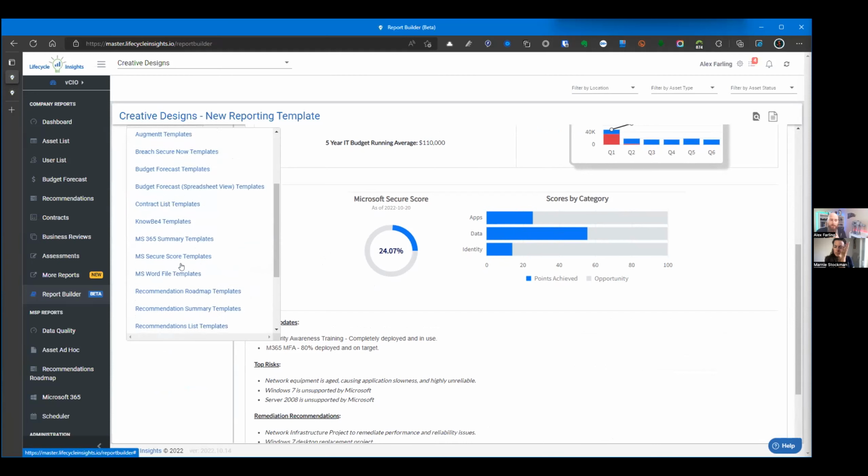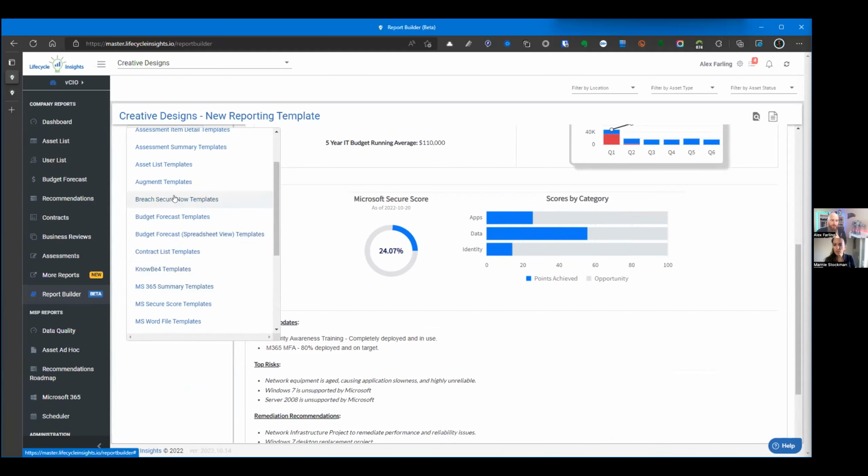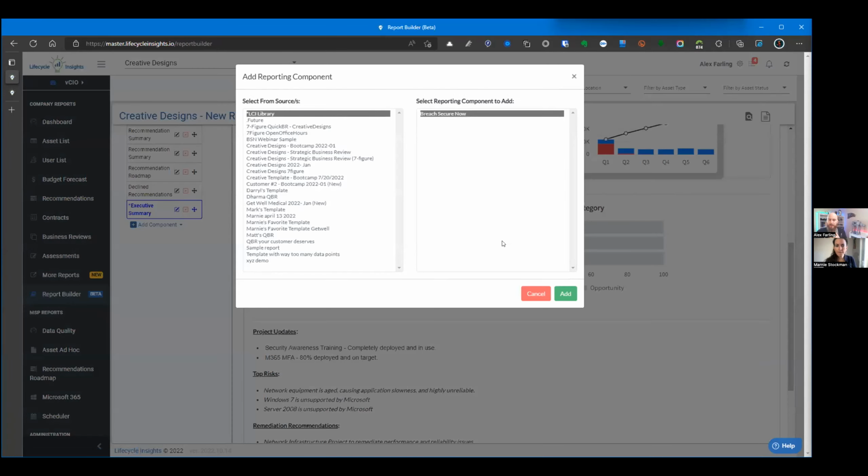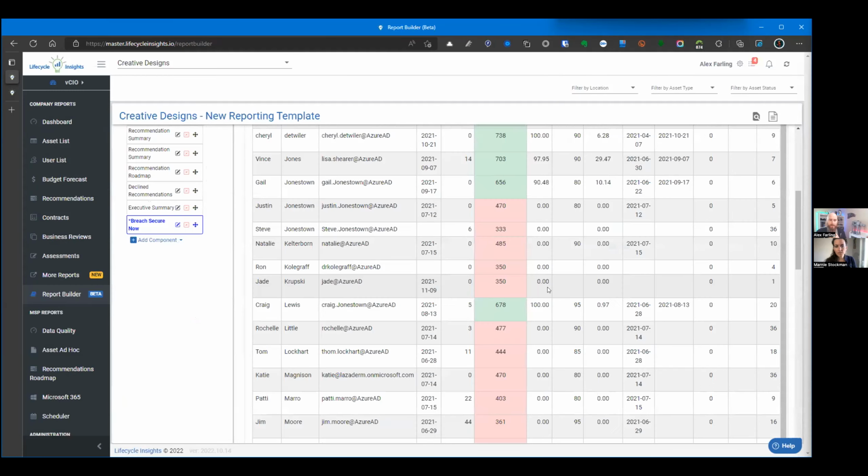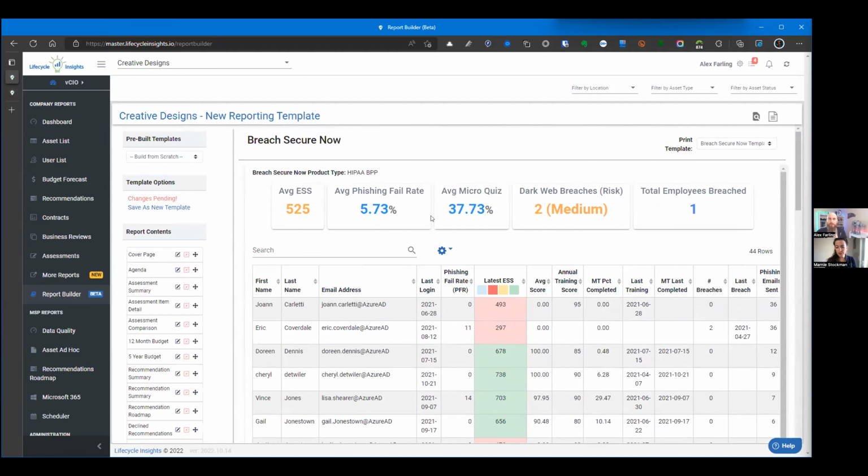So do we have any Breach Secure Now folks in the room? Let's give our folks some Breach Secure Now data. Here we're going to show them. We also have Know Before, so if we do have Know Before. Yeah. Their API is not nearly as MSP friendly, but here's the Breach Secure Now one.